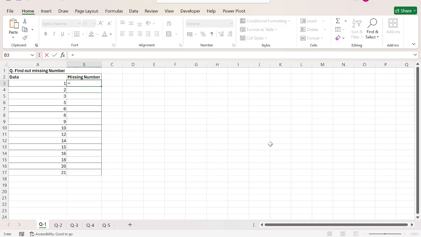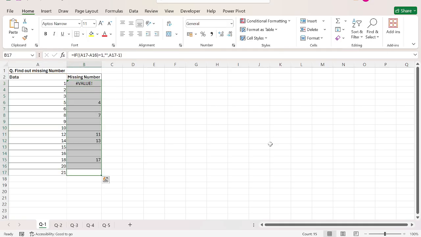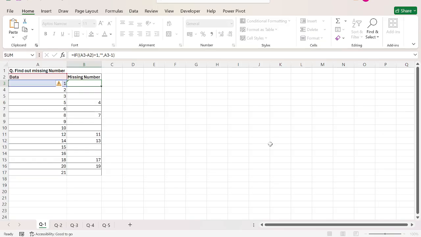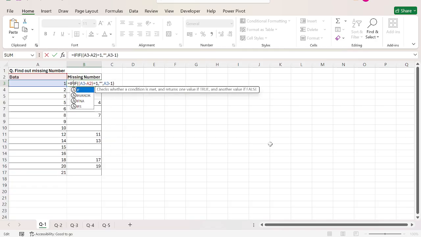Simple. If this minus this is equal to 1, then blank, else let's keep this number, else minus 1. Just look. Now here we are having an error, just because we are doing the subtraction from A2, and in A2 we have the text value. That's why. Just put the IFERROR.